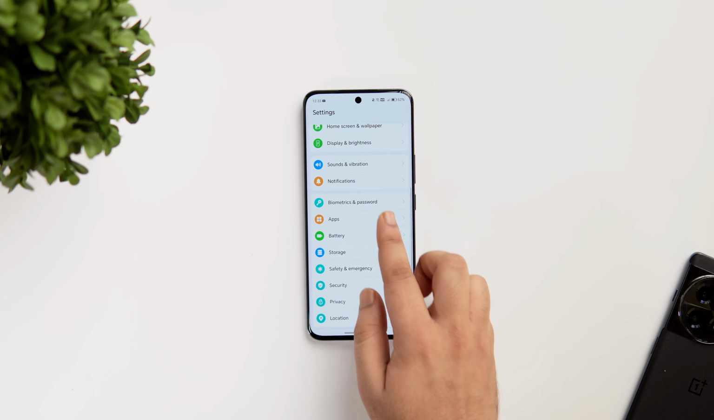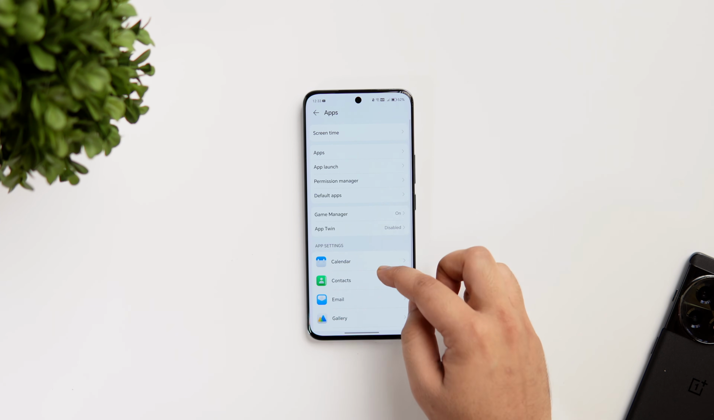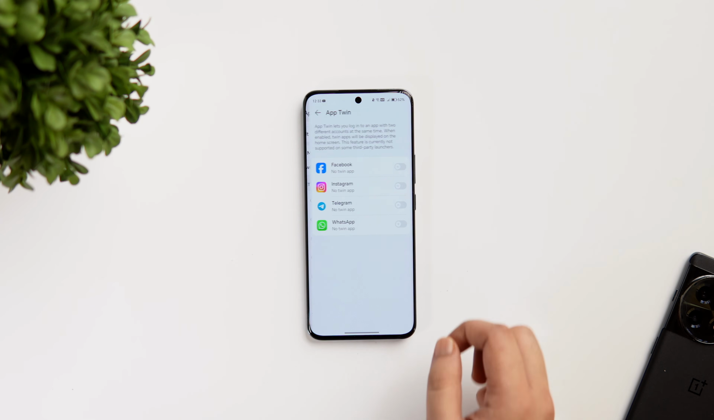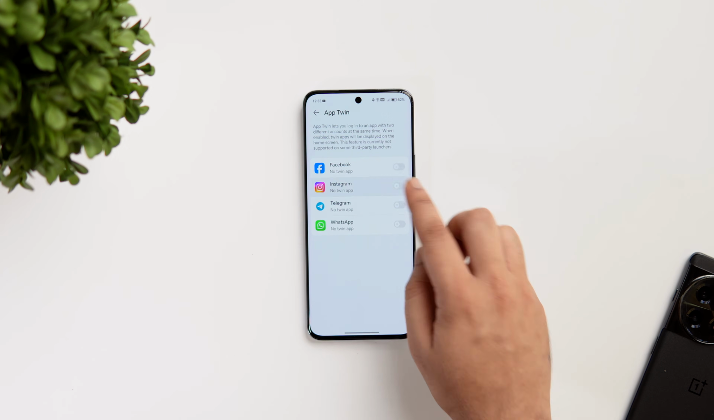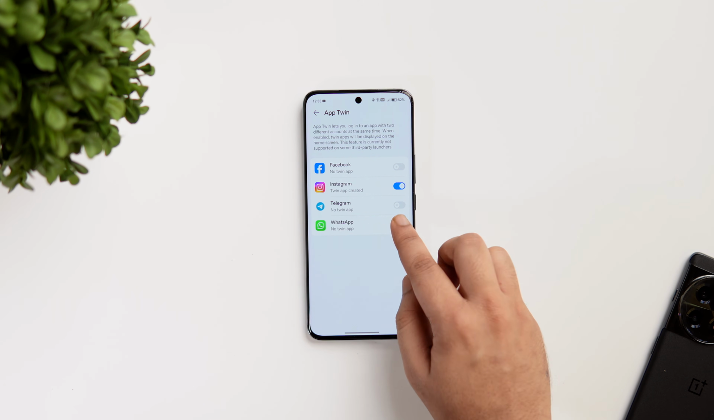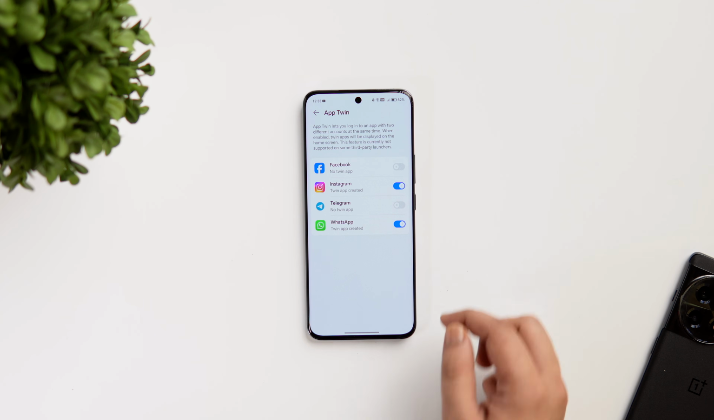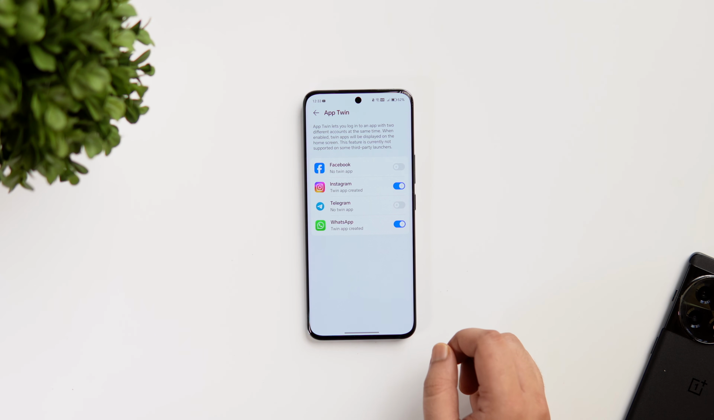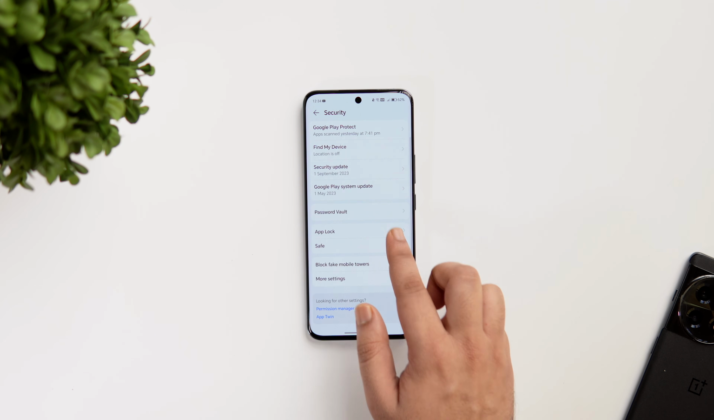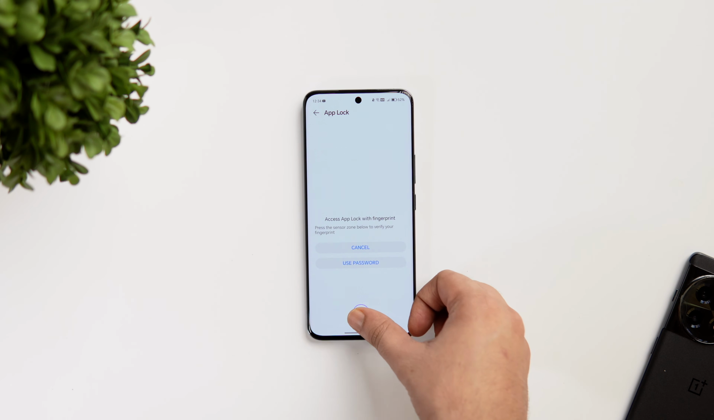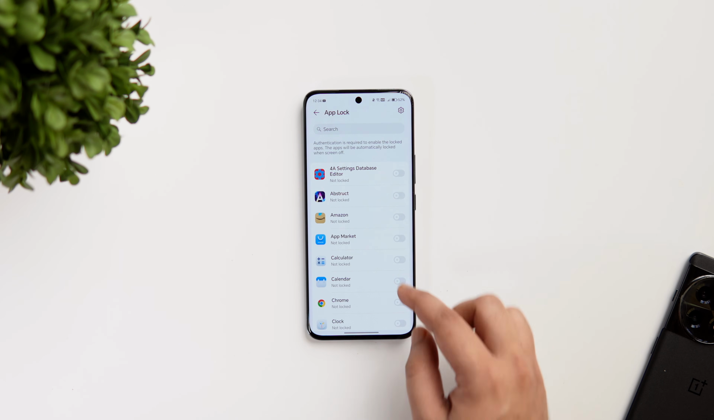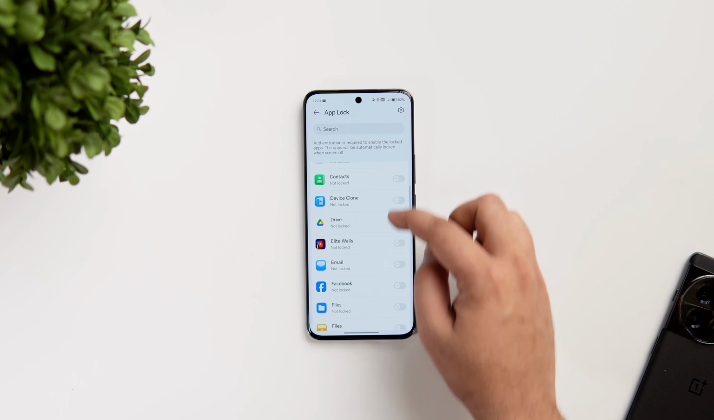Next in the settings, if you go inside apps, you get this option called App Twin. This lets you to install an app with 2 different accounts at the same time. So if you want 2 WhatsApp or 2 Instagram accounts on your phone, then you can definitely make use of this useful feature. Not only this, if you go inside security, you get this very useful app lock feature that lets you easily lock all your apps with your fingerprint.